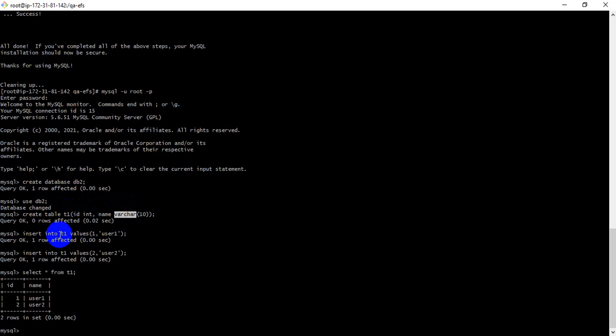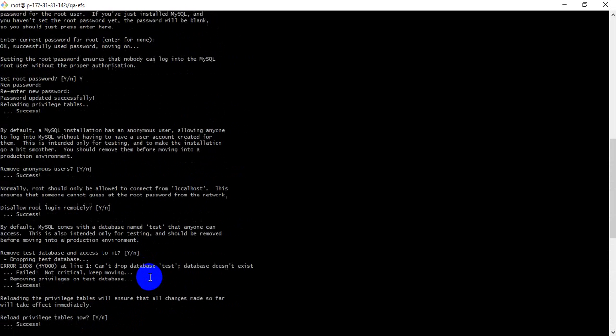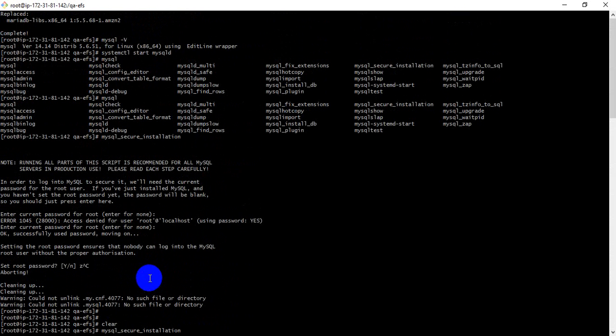Once the table is created, you can see I have inserted data like insert into t1, the id is 1 and the username user1, and I entered 2, user2. Then I validate by running the query select star from t1, and you can see the output here. I'm able to run the query and I'm getting the output from MySQL. And it is very straightforward. You can see it in the live installation.